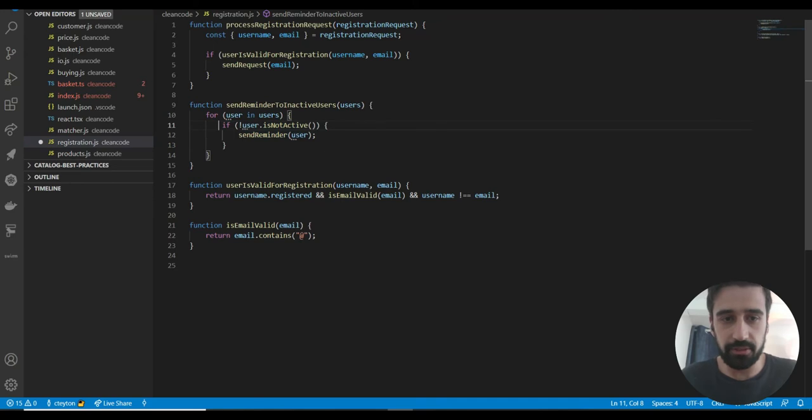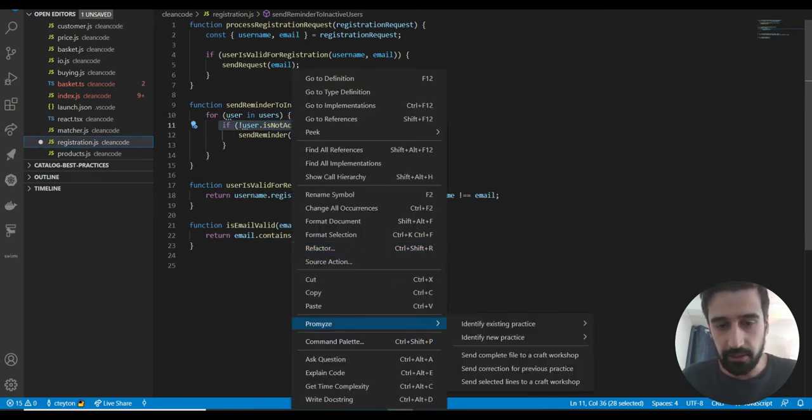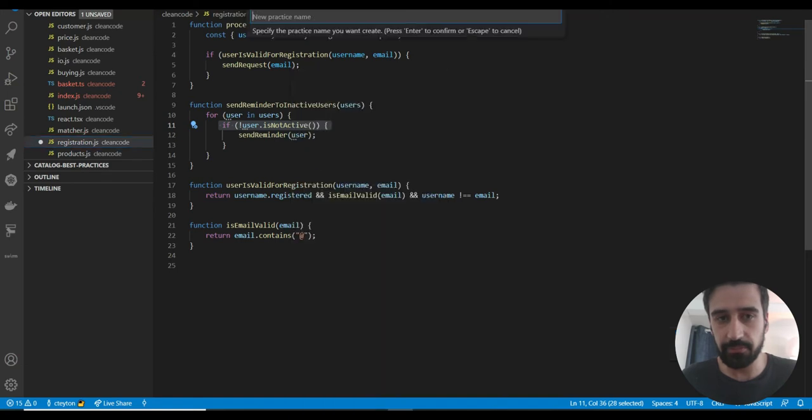So what I can do is just select this snippet of code, right click, and now you will find this Promyze extension. Just select identify new practice. Either this is negative or positive, meaning whether this source code follows a best practice or not. In my case, this does not follow a best practice, so I will just mark it as a negative example.